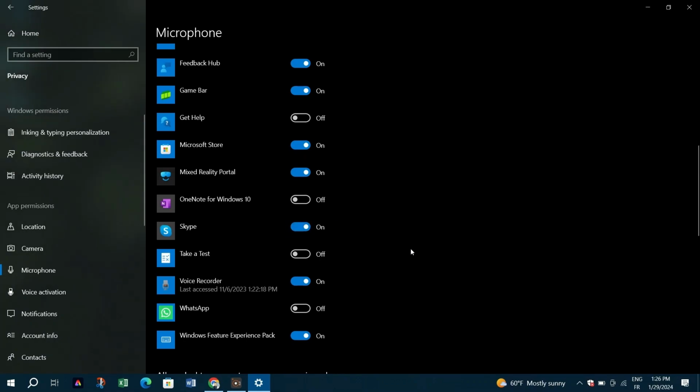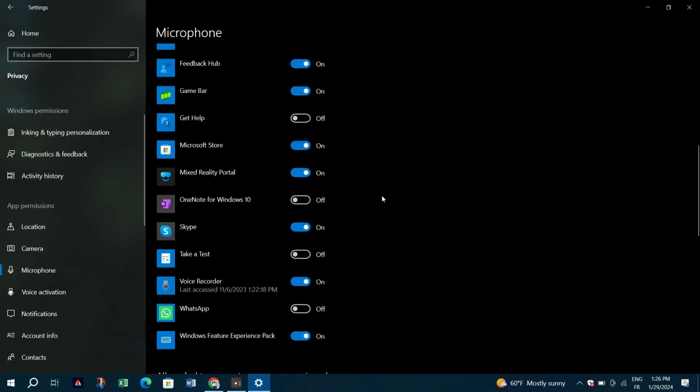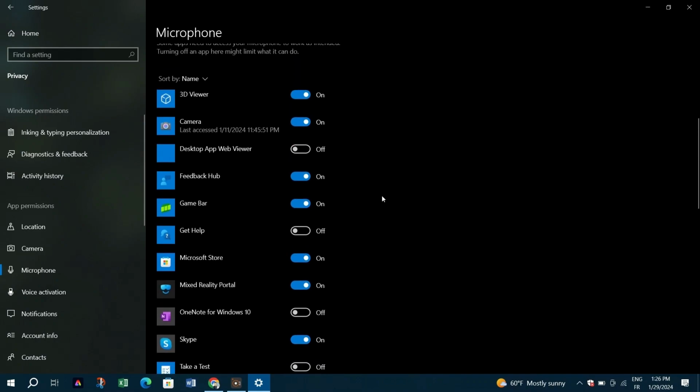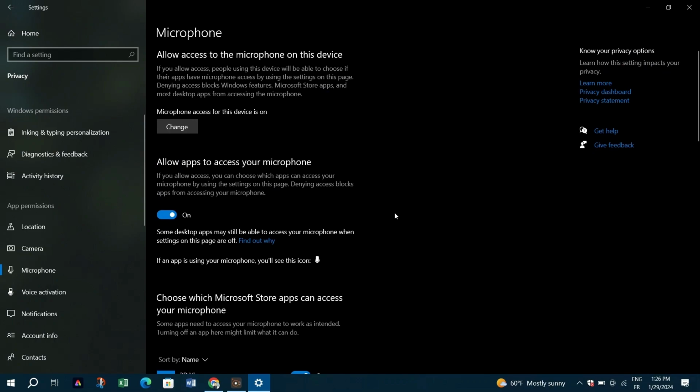If you're facing issues with a specific app like Skype, make sure to turn on the microphone access for that particular app. You can find it here under the app settings. Now, let's move on to the next method.